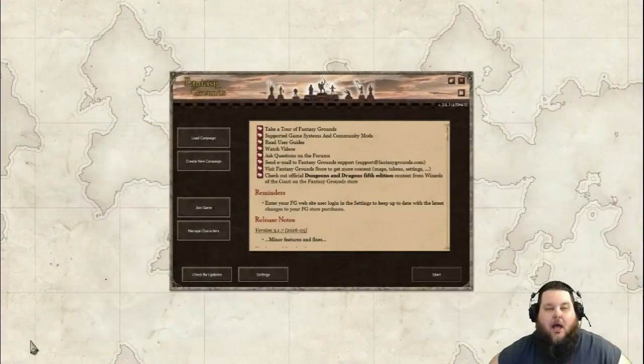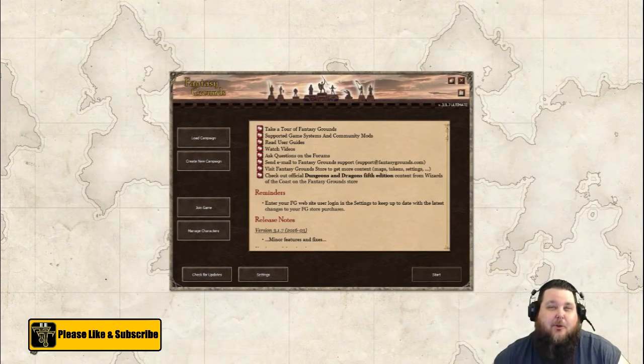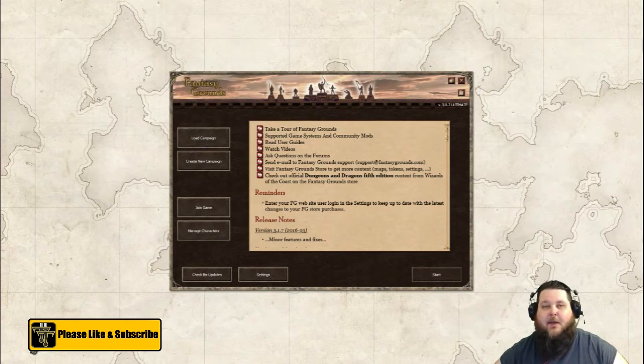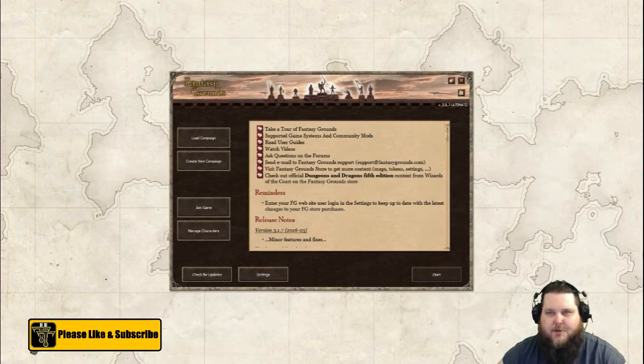Howdy everybody. Dave here. We're going to do a Fantasy Grounds tutorial on how to create a module from A to Z. And I'm going to show you everything that I know how to do. I don't know everything about Fantasy Grounds, but I'm going to try my darndest to show you guys how to create a module pretty efficiently.